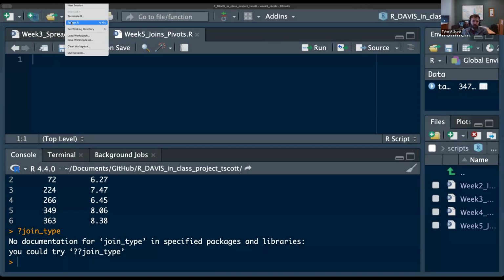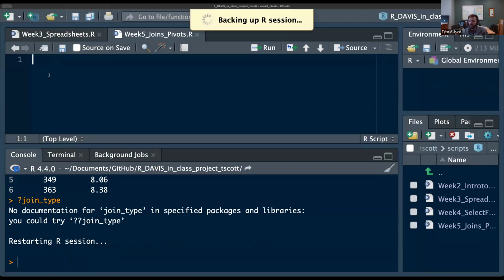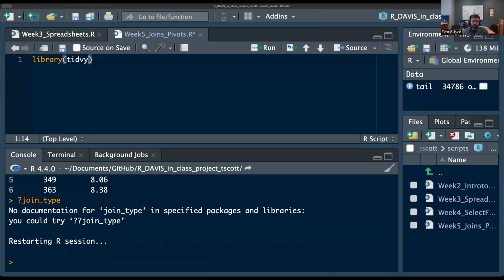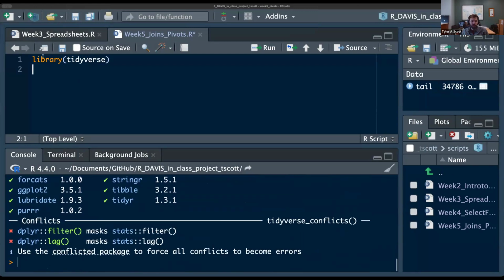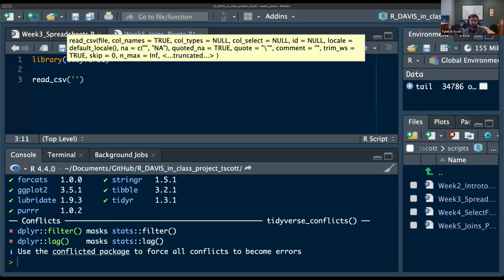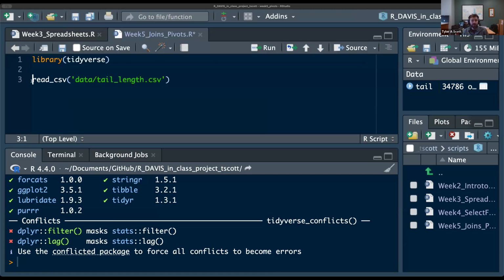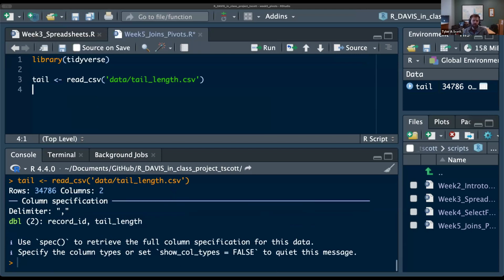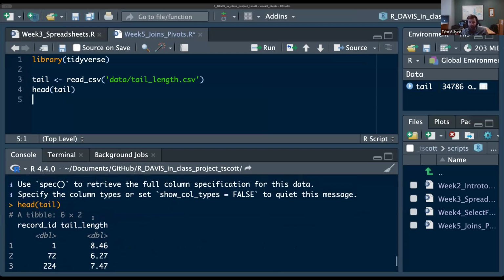I had R open earlier, so I'm going to restart R quickly so that everything vanishes and no packages are loaded. First thing I'm going to do is load the tidyverse, library tidyverse. Typo there. You get a bunch of messages, but in the end, the tidyverse loaded. Next I'm going to use the read underscore CSV function to read in a file that you can find in the data subdirectory of your class repo, tail underscore length.csv. I'm going to name that object tail, read that in, and use the head function to look at the tail file.